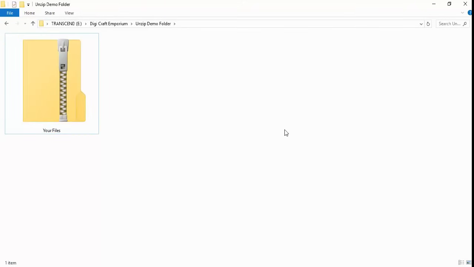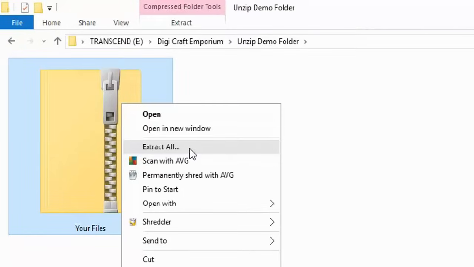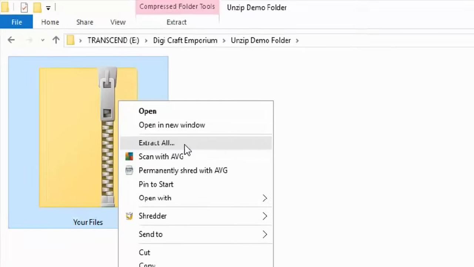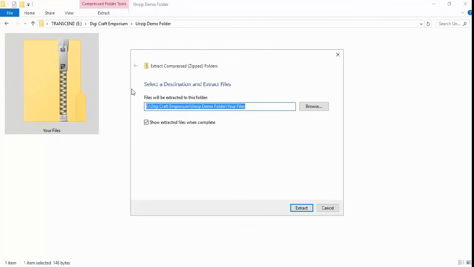So you want to extract all of the information from that folder. That's very, very simple. Right-click on the icon and you'll see a new menu come up. Click on Extract All. In some computers, it might say unzip. They're essentially the same thing. Once you click on that, you'll get a dialog box which will ask you where you would like to save the unzipped folder. Just choose wherever you want it to be. It can even be the same folder that you're in right now.